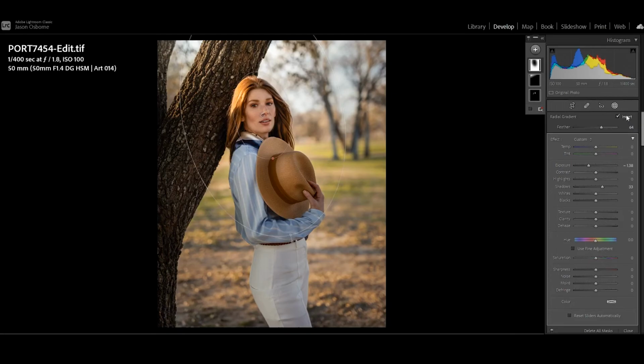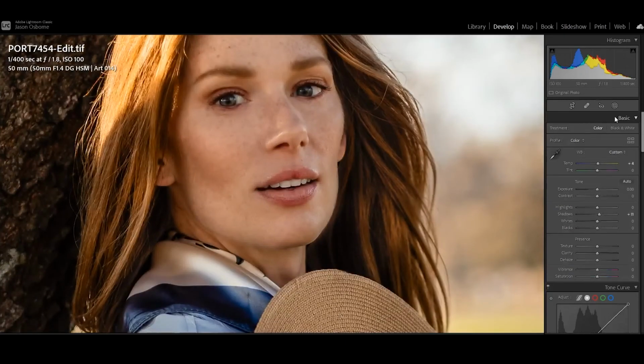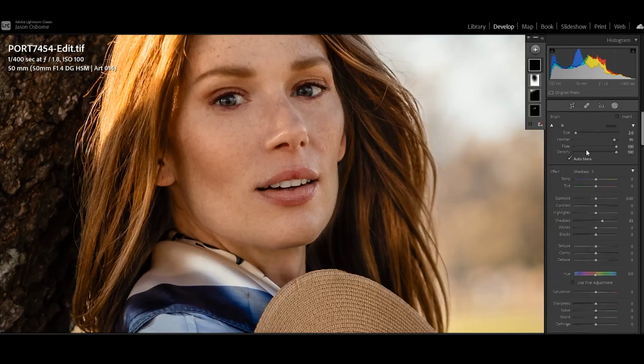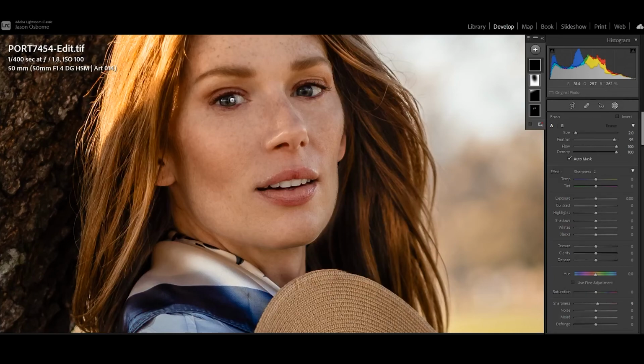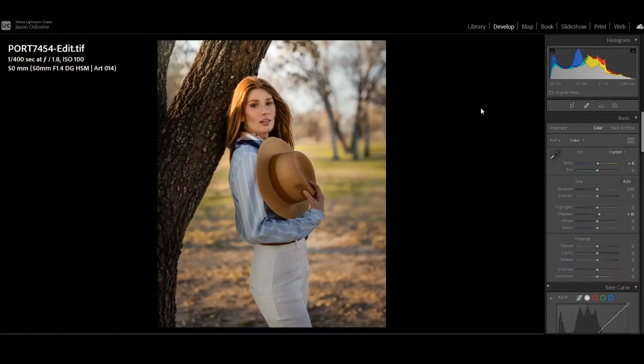Excellent. And lastly, I'm going to zoom in onto these eyes, sharpen those up just a little bit. The brush, like sharpness, and I'm going to paint sharpness onto her eyes, and boom, there we are, right there.